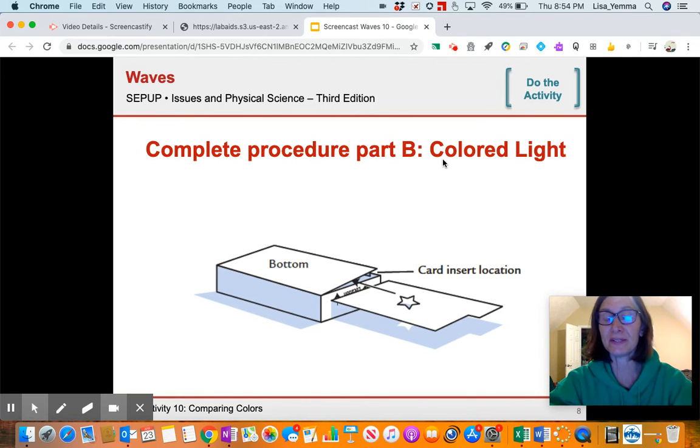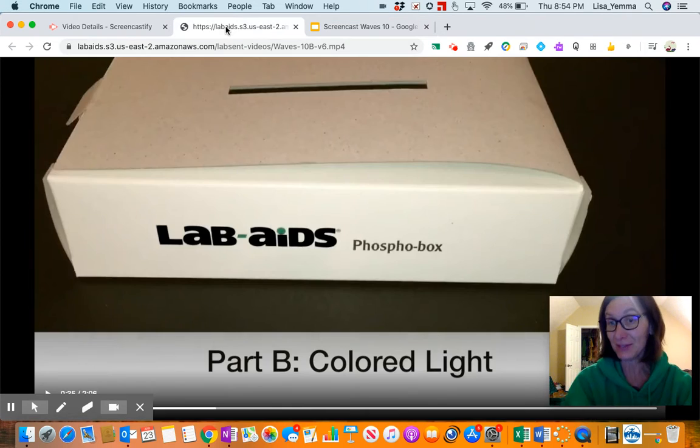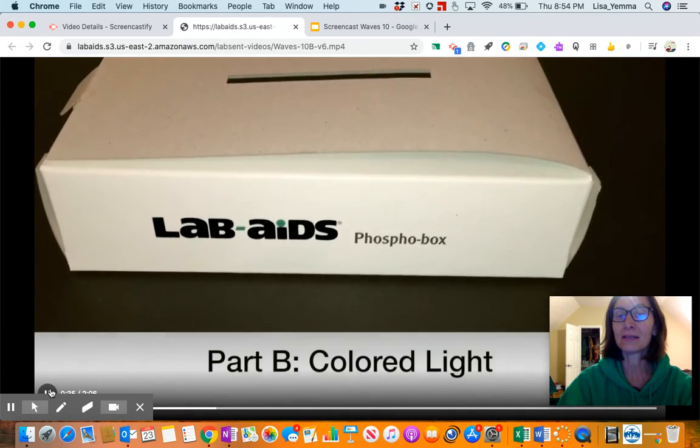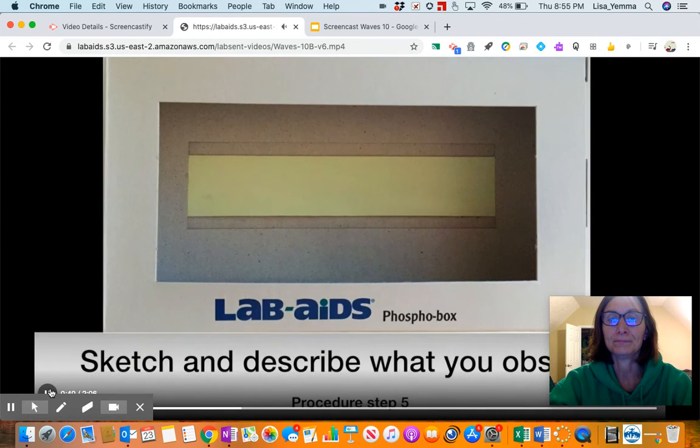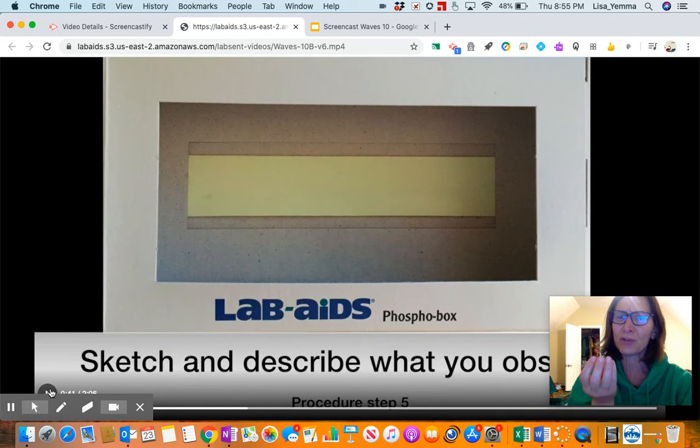Now for part B of this experiment, we have these things called phosphorescers, and they're super, super awesome and cool. And it's basically a cardboard box that looks like this. In that cardboard box, you will see Part B, color light. Sketch and describe what you observe. So, you would have opened your box and you would have looked at the inside of the box and you would see this strip of kind of sort of yellowy, chalky kind of paper. There's some phosphorus on there. Think about the phosphorus that's on a match when you strike it.